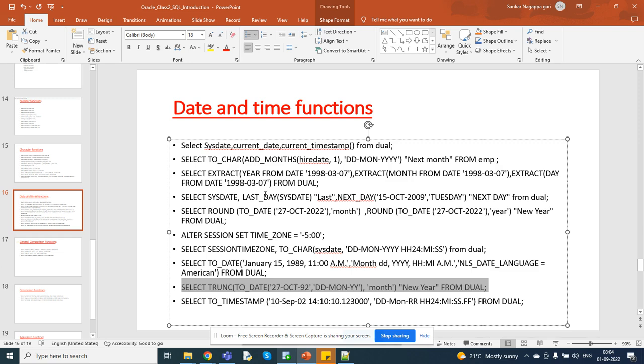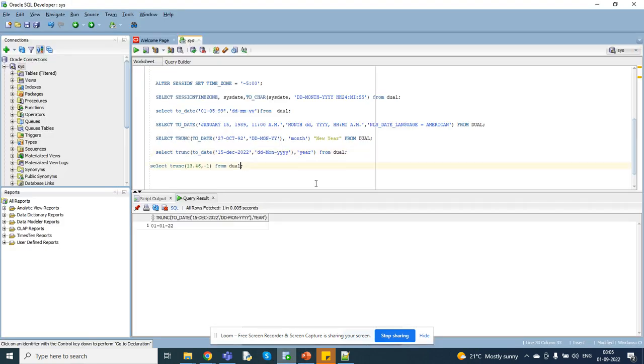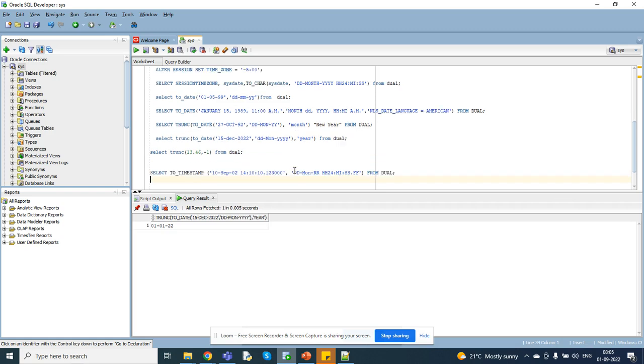Next, TO_TIMESTAMP. Just as TO_DATE and TO_TIME exist, in the same way there is TO_TIMESTAMP. We need to specify the parameters and the formats, along with the seconds, time zones, and milliseconds. Everything we need to pass. We convert it to timestamp.